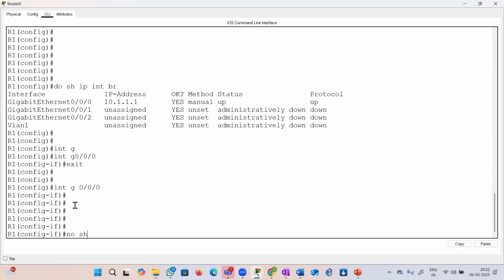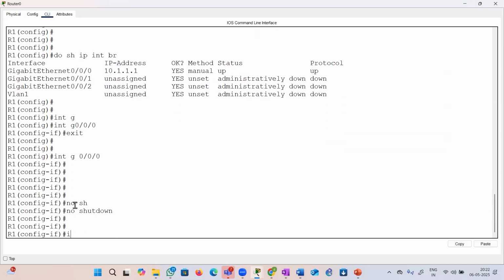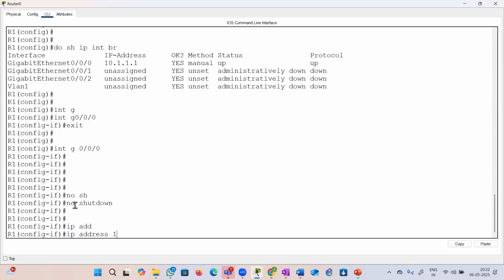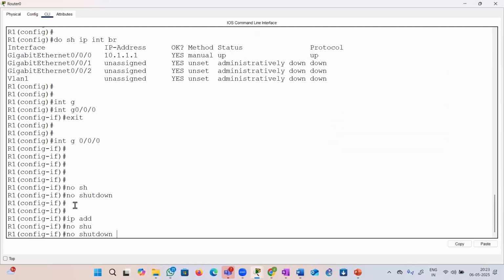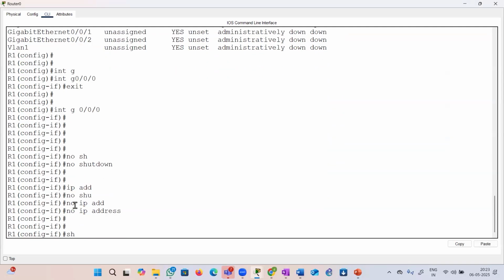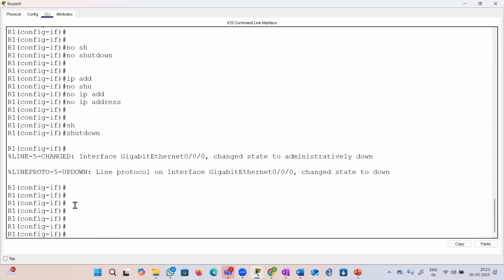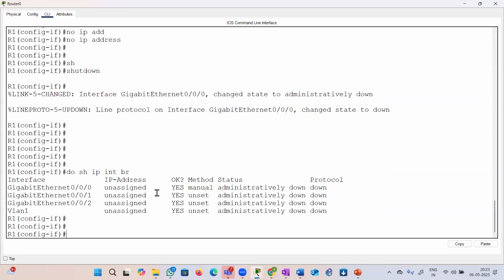And I have to say no shut, and then I have to give an IP address, right? Whatever you want to give, you can give it. So if I want to remove it, sorry, I'll say no IP address. And if I want to shut it down, I'll say shutdown. Right? So now do show IP interface brief. See, back to default settings.